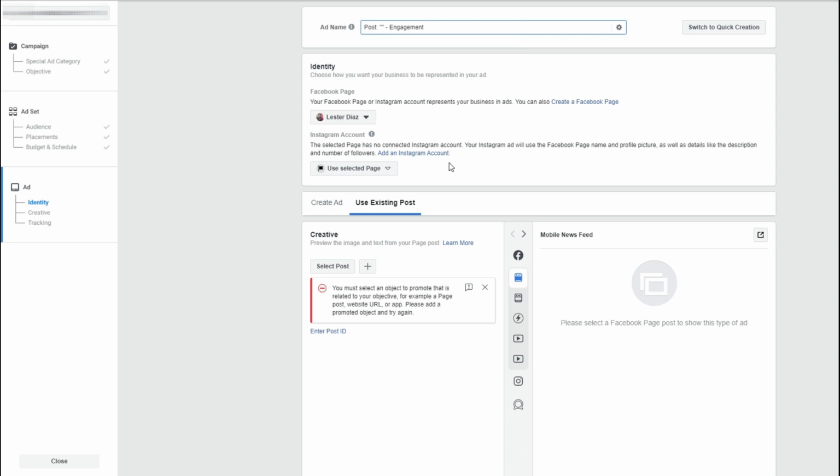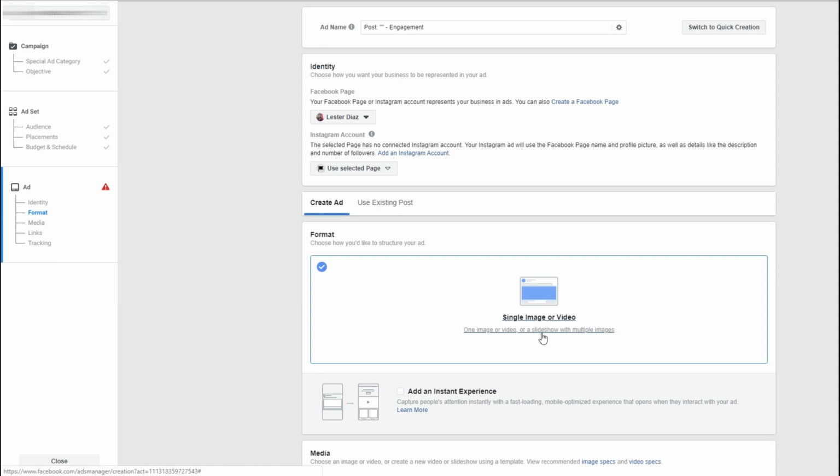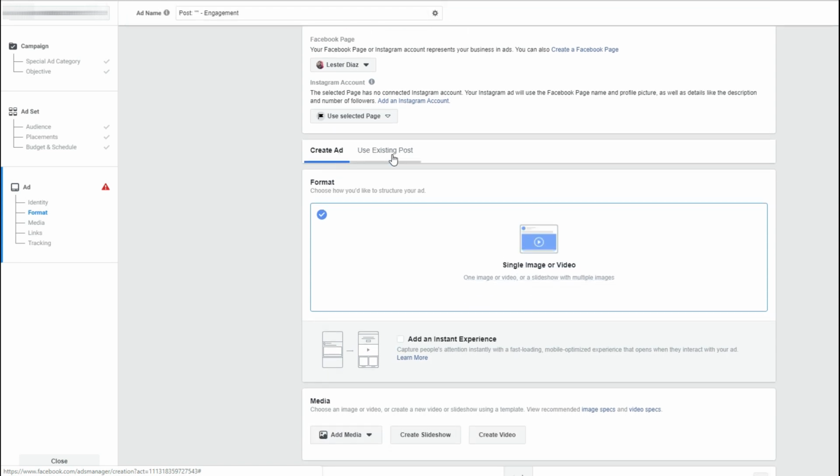Facebook is going to ask you, okay, so you want to run this ad from what page? So it'll give you the option to select an individual page that you want to use as the page that's going to run your ad. Once you have selected that, your next step is to just create the ad. And the format is a single image or video, but you can change this if you want. You can also utilize an existing post.